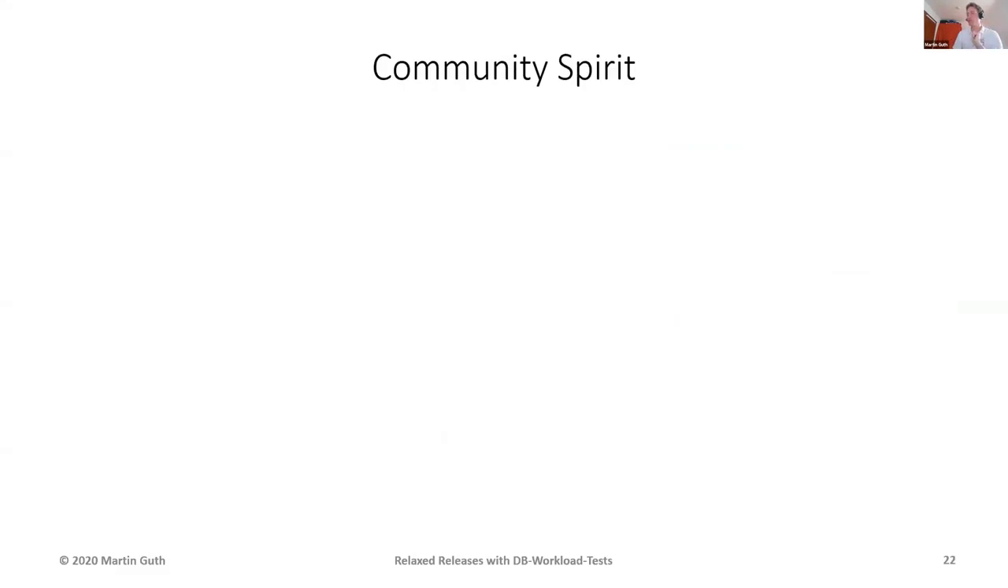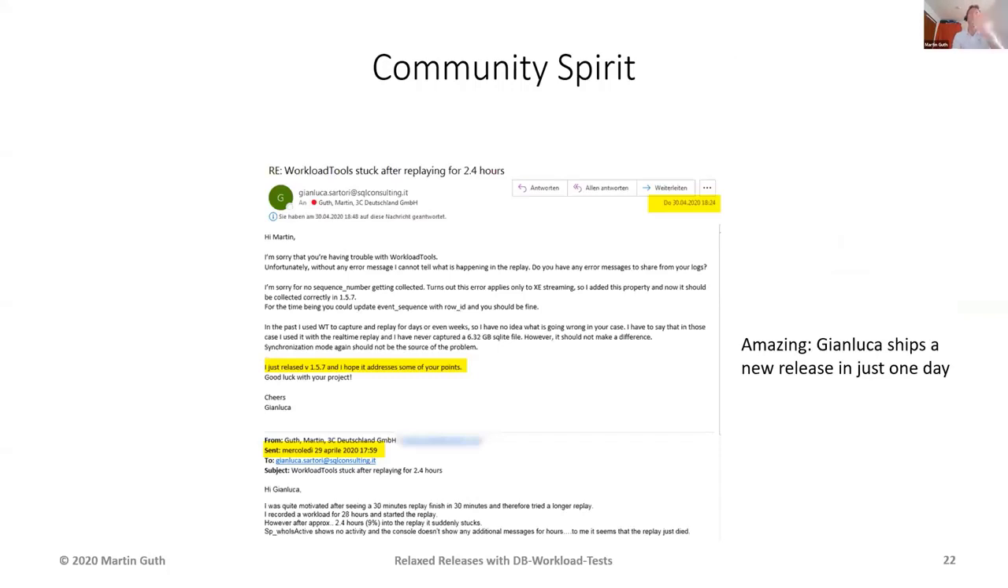And before showing you some demos and giving some more concrete examples, I would like to share with you what I think is freaking amazing about this tool. I had a problem. I wrote Gianluca an email, and just one day later, he already shipped a new release and fixed the bug. Guys, this is absolutely amazing.